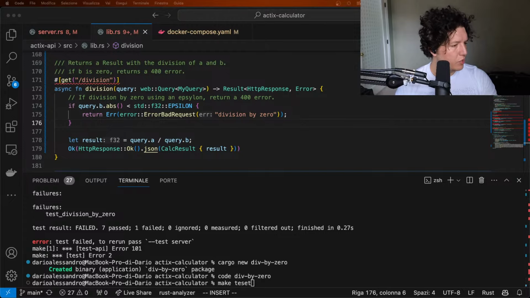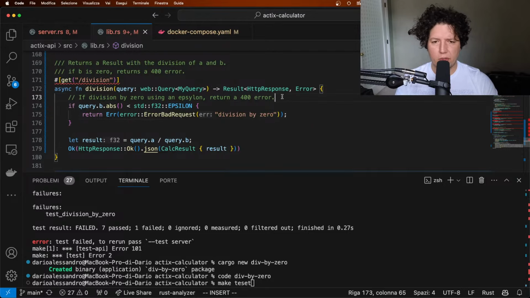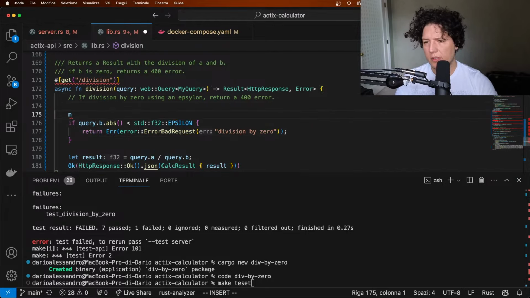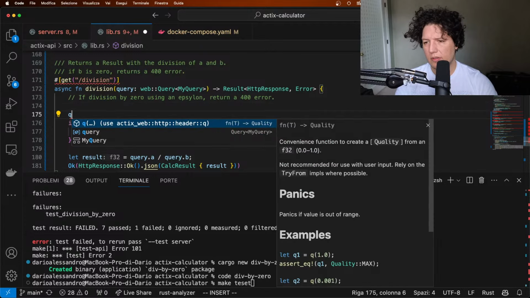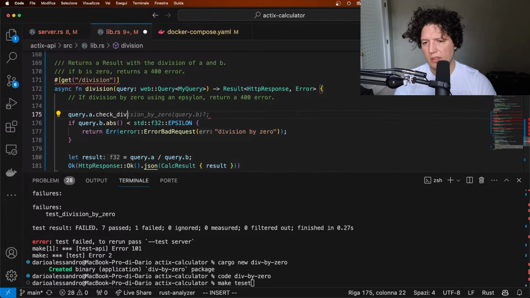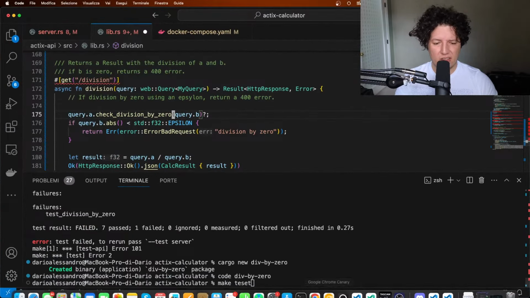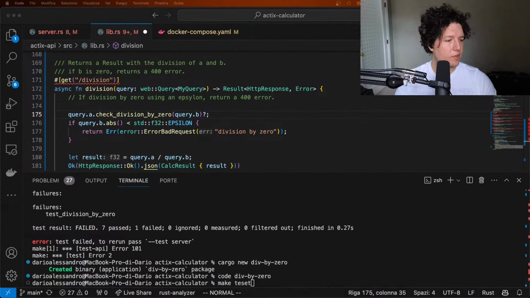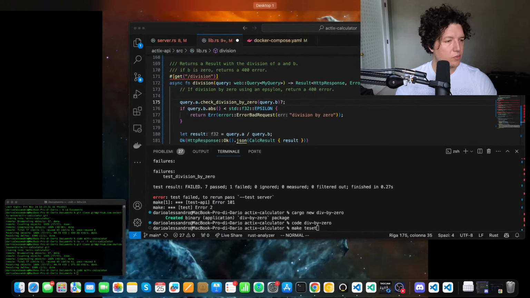Mohammed is saying use the check div method. Oh, all right, I'll do that. Is that a method of the floats? Oh, I see. Thank you, Mohammed. I didn't know about this method. That's wonderful.